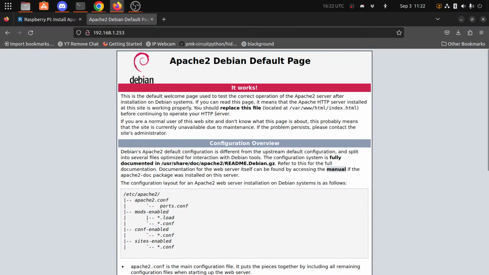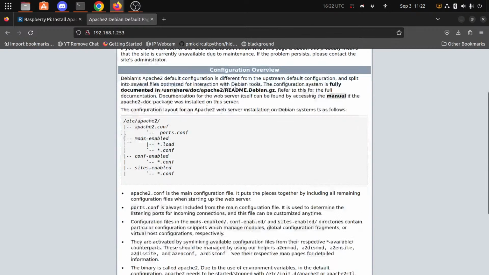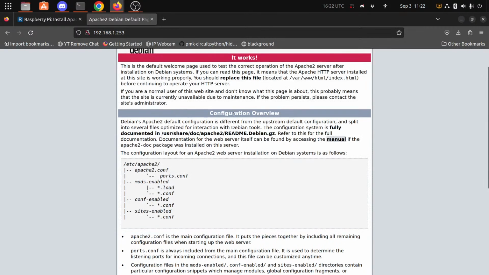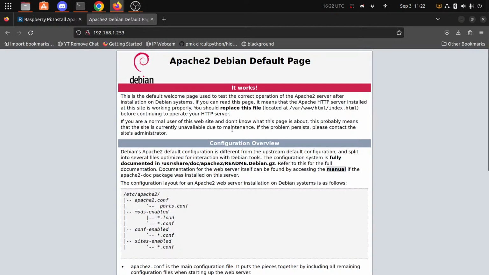Sure is. Okay, Apache2 Debian default page, it works. That's nice. Very good. Some tips about what you can do and some stuff. Just gonna read through this real fast.